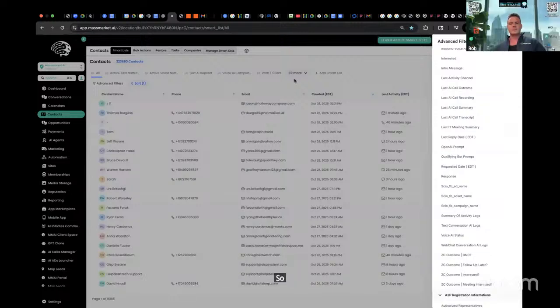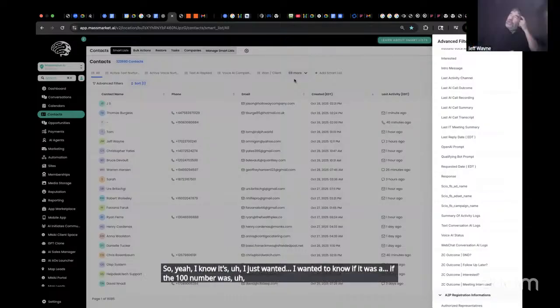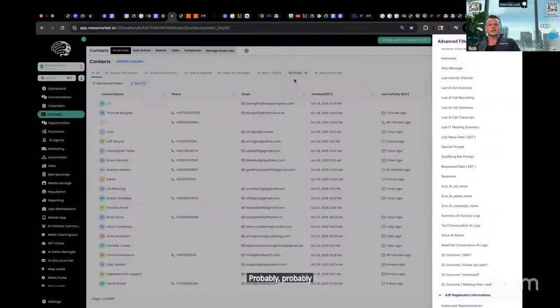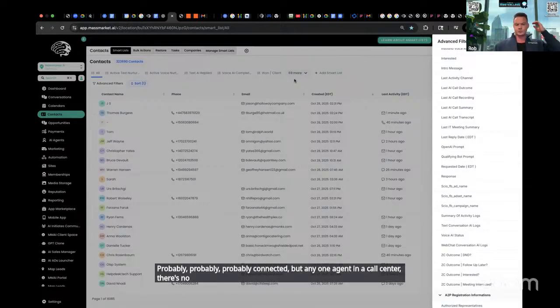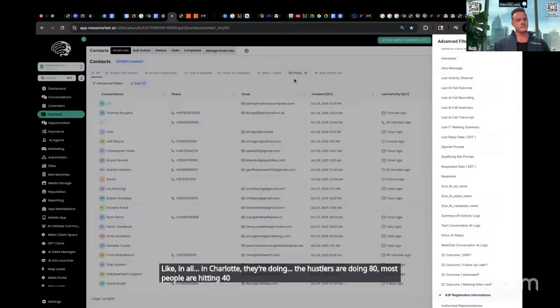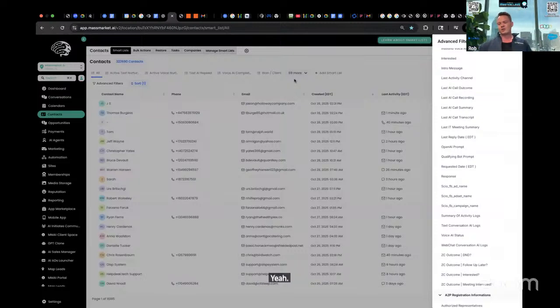I wanted to know if the 100 number was actual connected dials or if it was just dials, even at high level. Probably connected, but any one agent in a call center, there's no call center in the U.S. where they're really making 100 actual dials a day. In Charlotte, the hustlers are doing 80. Most people are hitting 40 to 60. They do have predictive dialers, but the connection rate's not that much better on those.